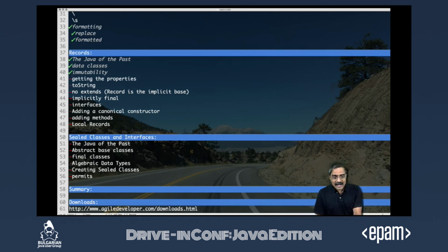Records are data classes. The properties are immutable. You can get the properties. You get a bonus of a toString method in it as well. You cannot extend a record from other classes. They already extend records, but you can implement interfaces if you really want to. Records are final when they are written. You cannot extend from a record. Well, a lot of talking. You say, show me the code.